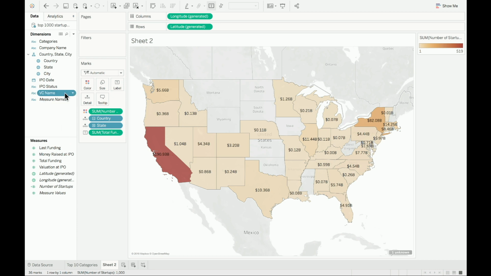I have a VC name dimension, venture capitalist name dimension, which has qualitative values again. What I'm interested in is the number of VCs by state. That means I'm looking at numbers or measures. Now, I'll show you how easy it is to convert a dimension into a measure in Tableau. I'm going to simply drag and drop my dimension onto measures, and just like that, Tableau has changed it into a measure.